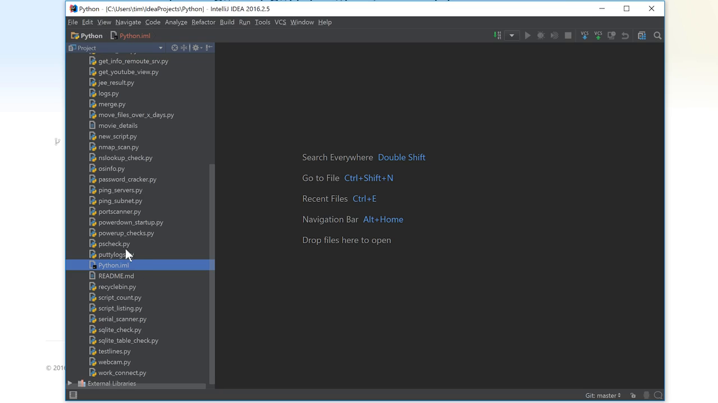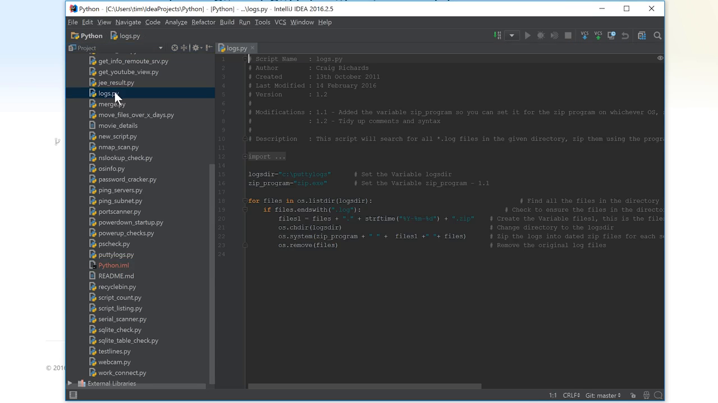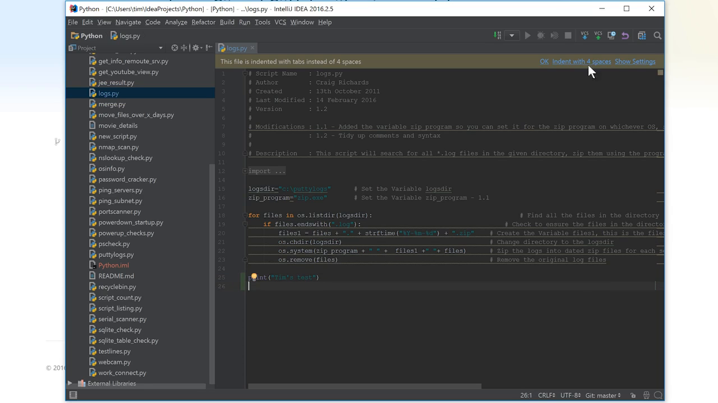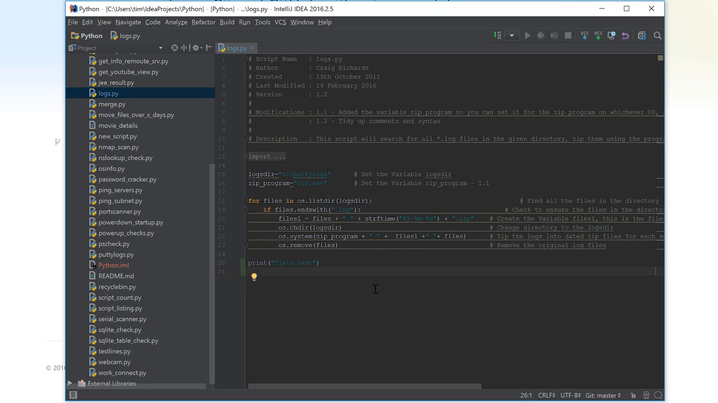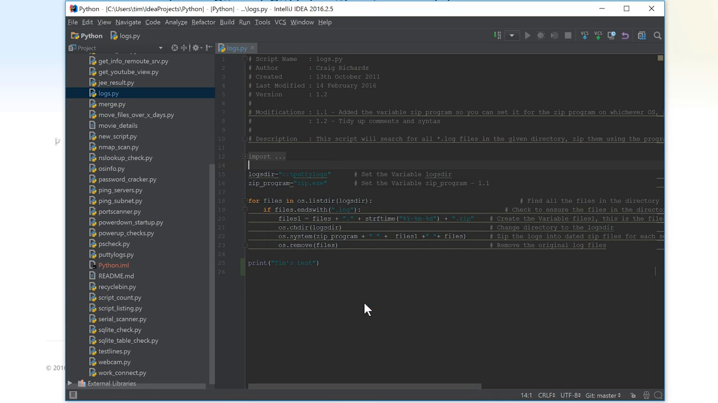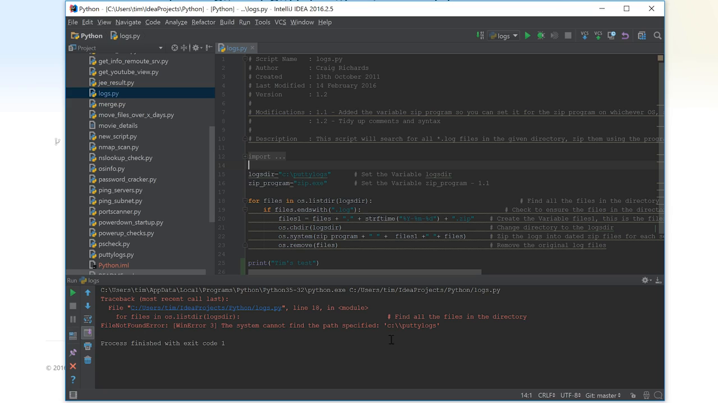So just to confirm that we've got this working, let's just choose one of these files, logs. Right down the bottom, let's just put in a bit of code here just to make sure it works. I'm going to do print Tim's test. Click on OK there to keep IntelliJ happy. Let's actually right click that and click on run just to see that it actually works. And that's probably a bad example because I've chosen a location there that clearly doesn't exist.